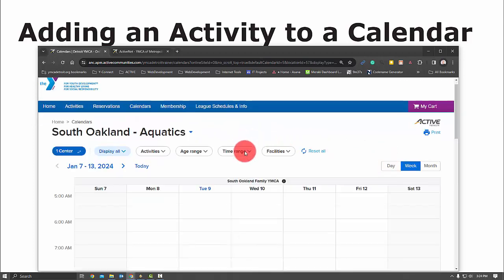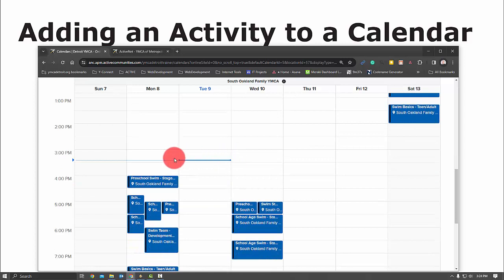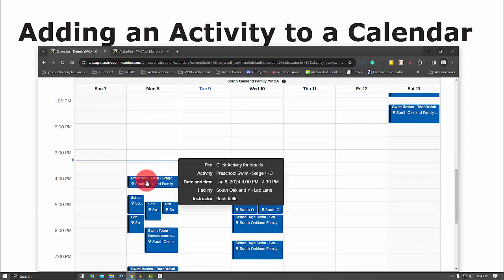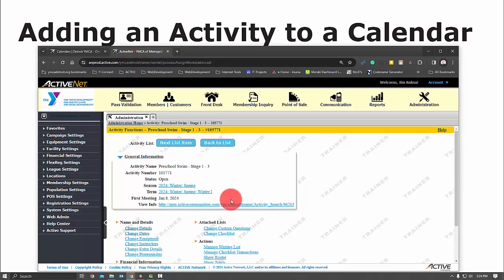And if I look at Mondays, at 4 p.m., we see that we have preschool swim stage 1, January 8th, at the South Oakland Y in the lap lane. And we see the instructor. So now we've seen that item almost immediately added to the calendar.